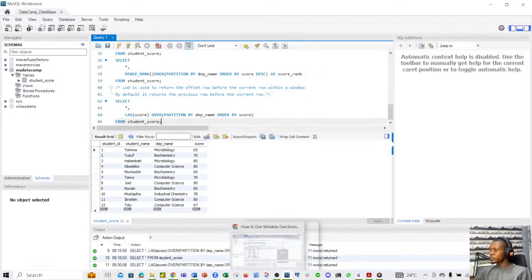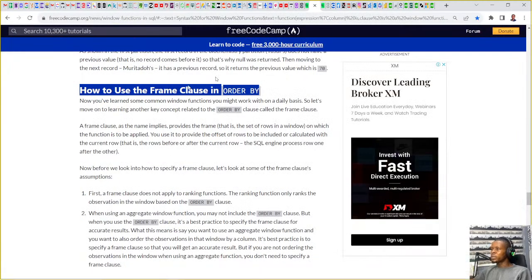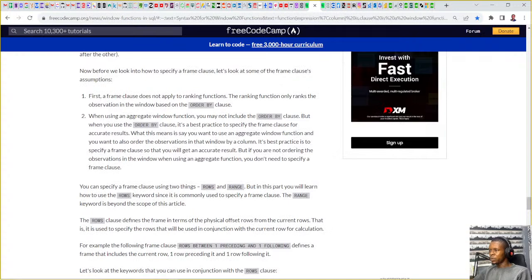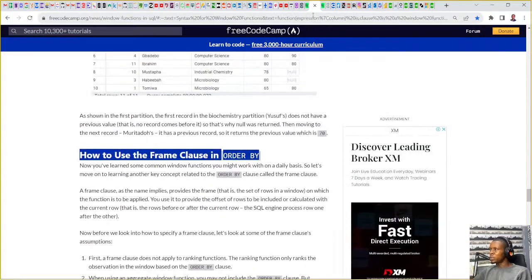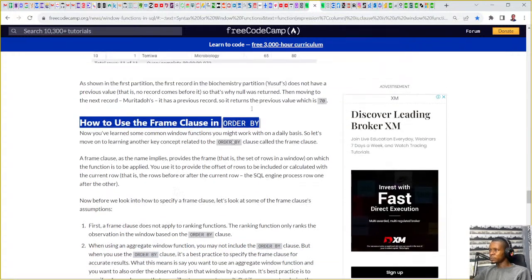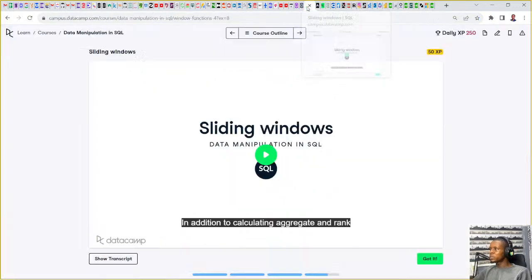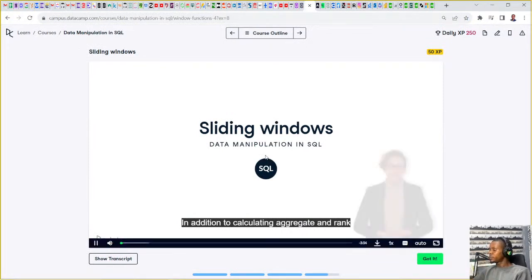So I go back to my browser. Using the window function, how to use the frame clause, partition by, order by. It was nice to explain that well, if you are using a window function and there's a section, so let's listen to the resources there. I'll go back to the sliding window function here. So I'll play this now.